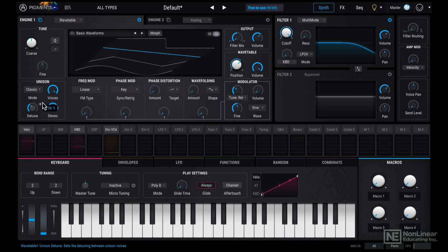Alright, on the right here, it's pretty much identical to the other analog mode. You get your filter mix, overall volume control, but at the bottom here, the modulator has changed. Now this is pretty interesting. It's also quite deep, so let's check this out in a separate tutorial.